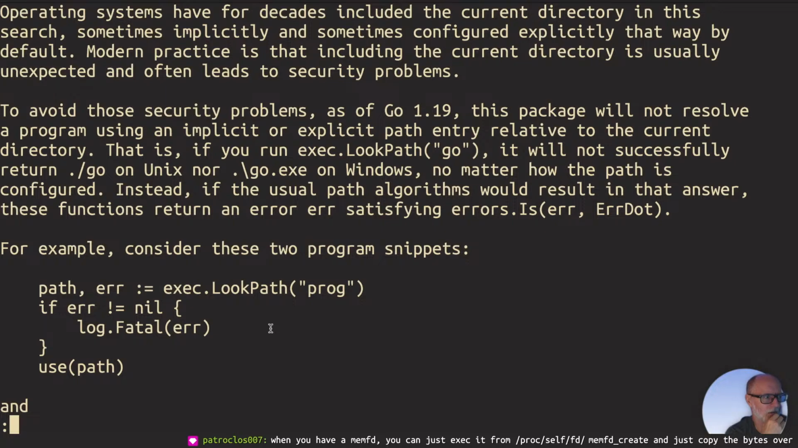memfd create and just copy the bytes over. That would be in memory though, right?